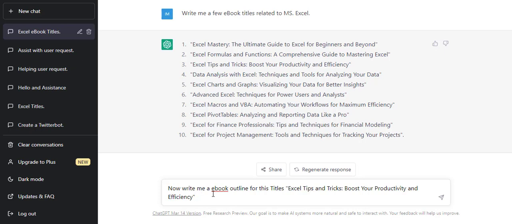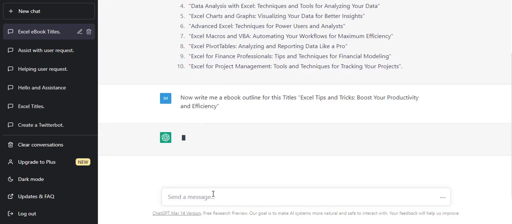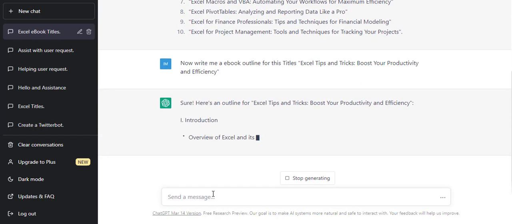As you can see, our outline. This will give you a good structure to follow as you write your ebook.